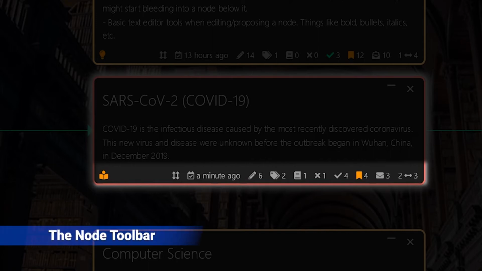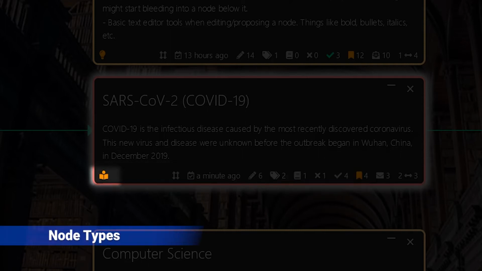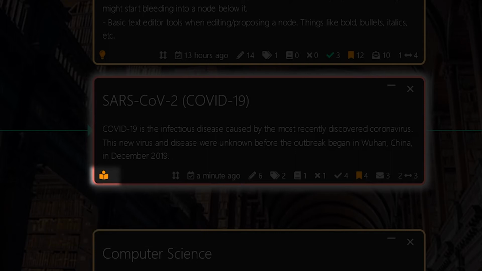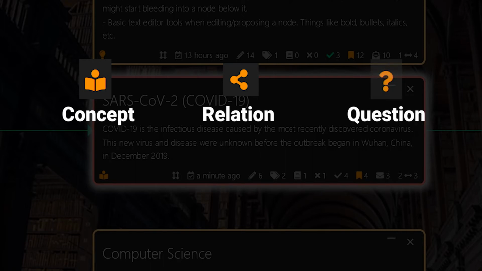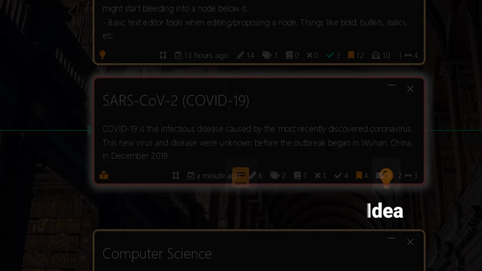Let's take a look at each of the buttons on the toolbar from left to right. The first symbol describes the type of node. Nodes belong to one of 6 types: concept, relation, question, code, reference, and idea. We'll go into more details about these now.